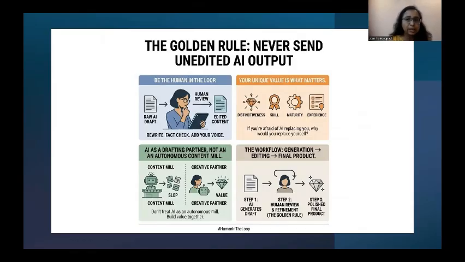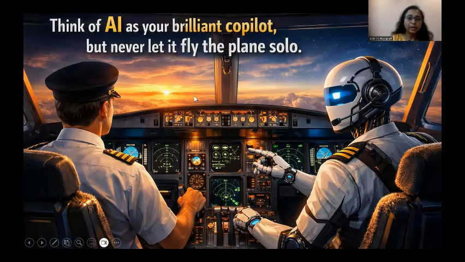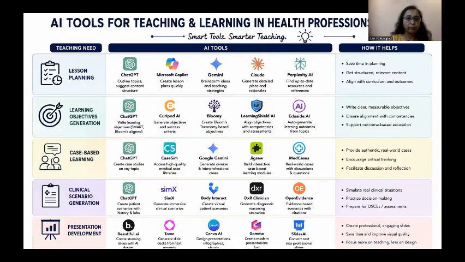and your experience is very important. You know, after all, why do you want AI to replace you yourself? Use the AI to generate the draft and not the final product. AI is a powerful partner, but we as humans need to steer the ship responsibly. Think of AI as your brilliant co-pilot, but never let it fly the plane solo.